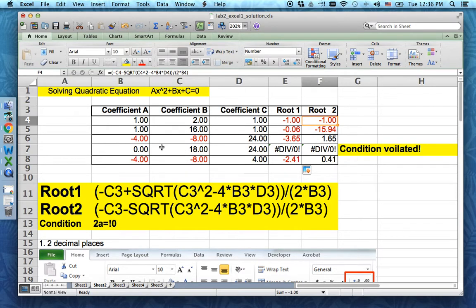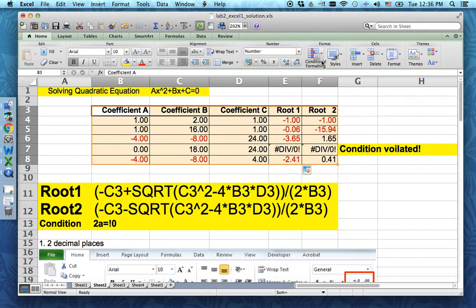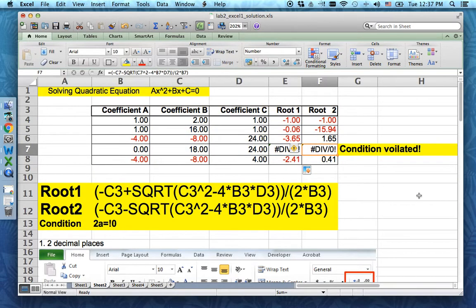You're almost done, except for in this question, we're also going to learn about conditional formatting. So some of the roots are below 0, some of the roots are positive and above 0, and we want to differentiate that just with one look. How do we do that? We can color them by hand.